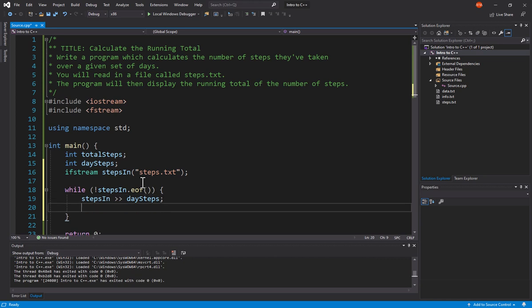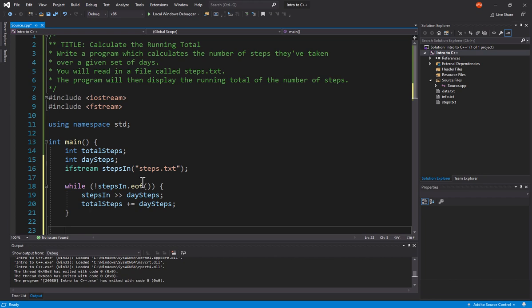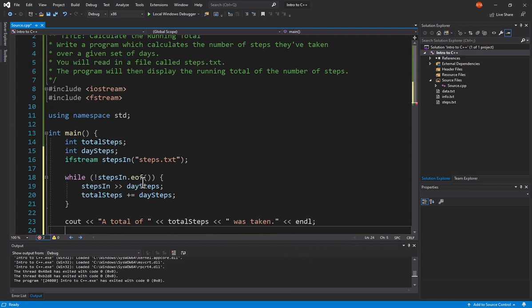Then I'm going to increment my total steps. So I say total steps plus equals day steps. And this will continue on until there's no more data. Once we're done and have read the whole file, then all we have to do is say cout a total of total steps was taken. So very simple process to be able to do this.